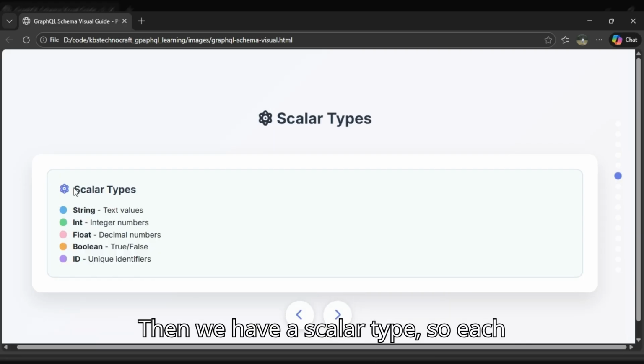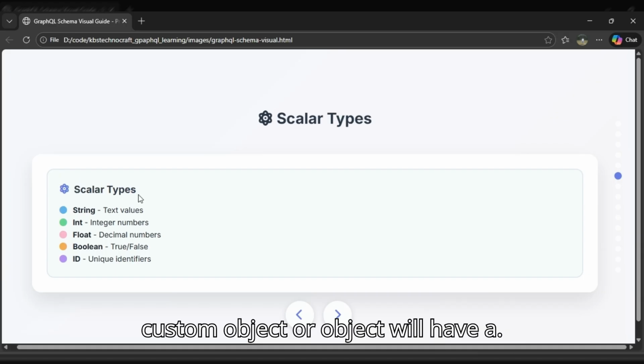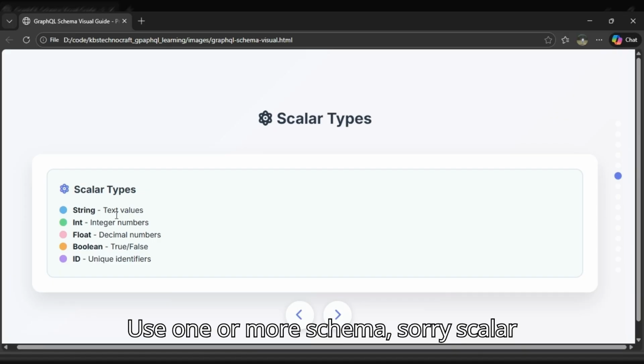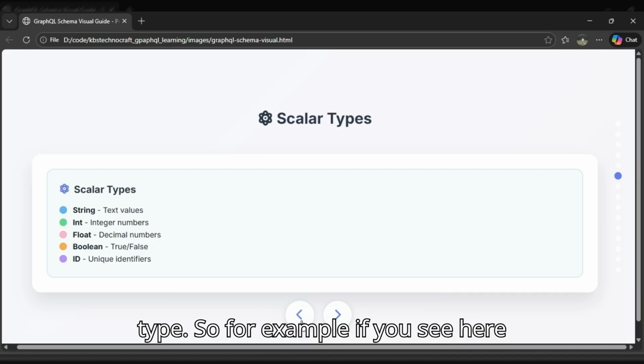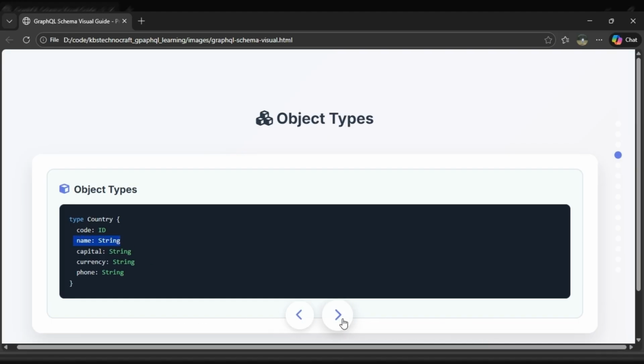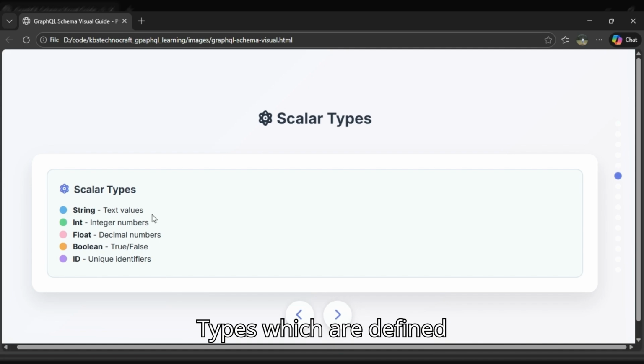Then we have the scalar type. Each custom object will use one or more scalar types. For example, if you see here, the code is ID, the name is String. So these are the scalar types which are used to define particular attributes inside your custom object.